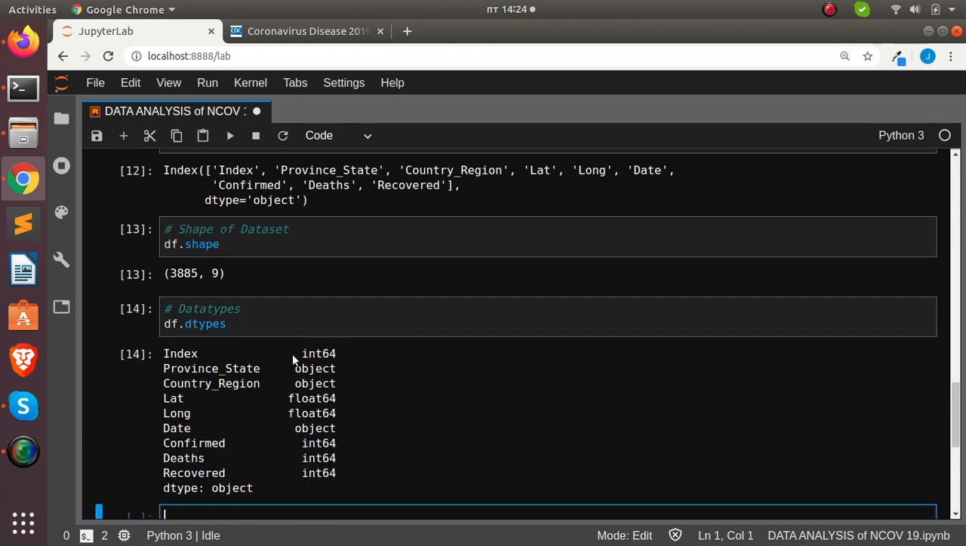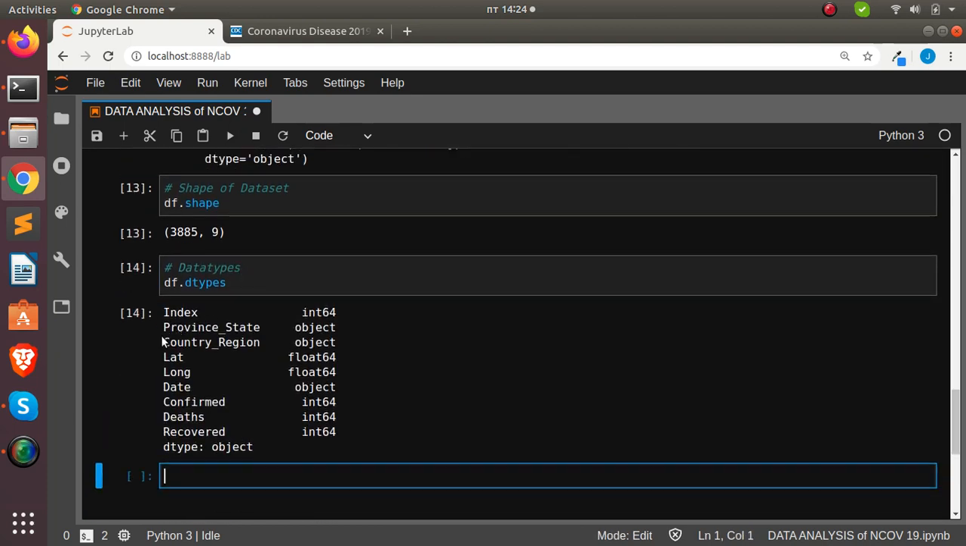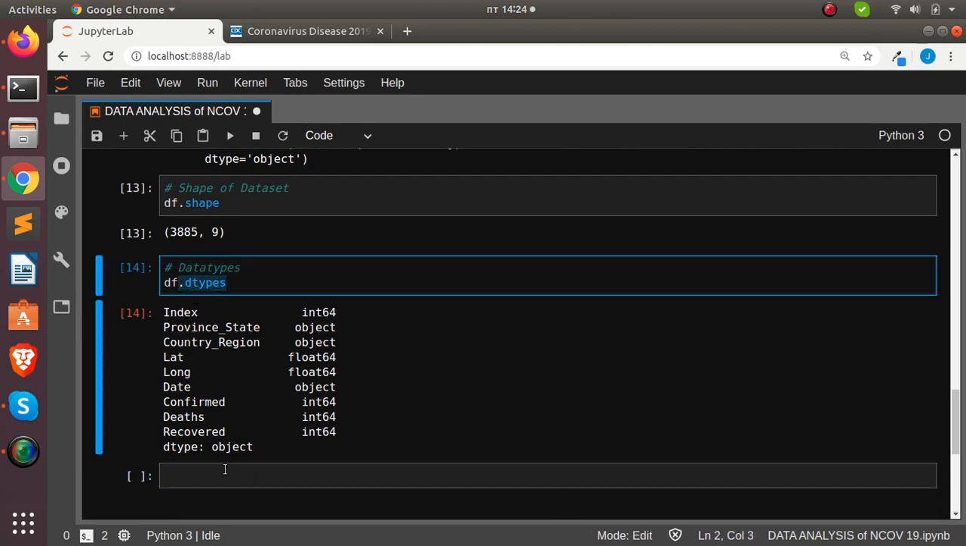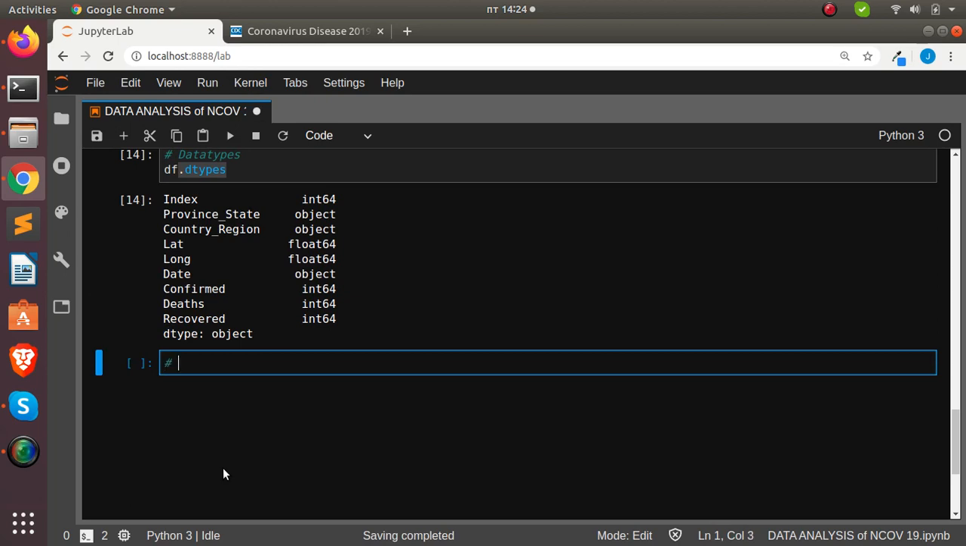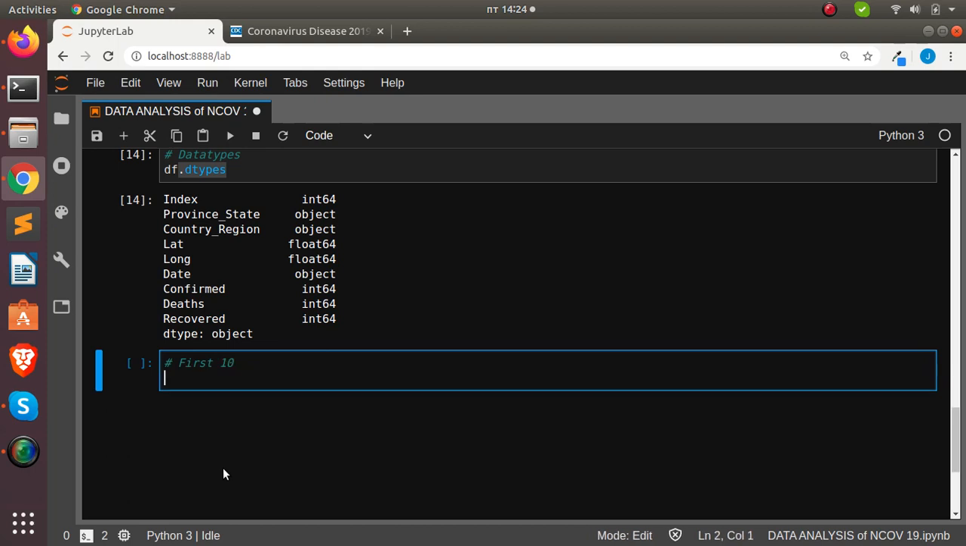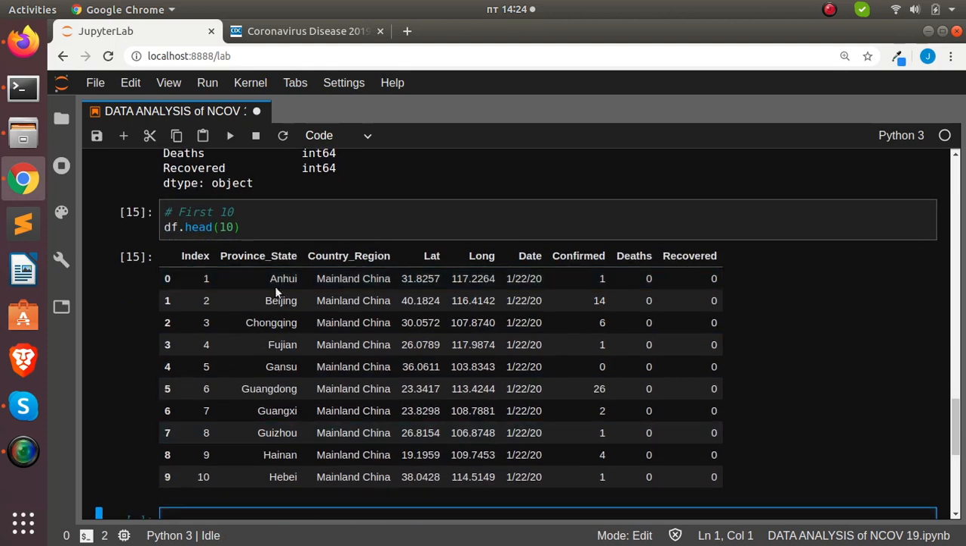Then from this, you can see that we have this particular option, right? So we have some index, we have some stuff there. So this index needs to go off. So let's check for the first 5 values. So first, let's see the first 10 values. Go to df.head(10). Then we have this particular dataset. So this is how our dataset looks like.